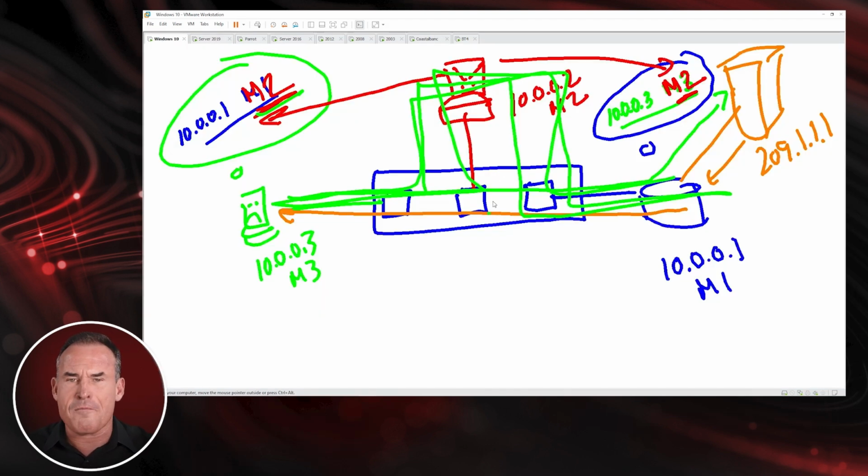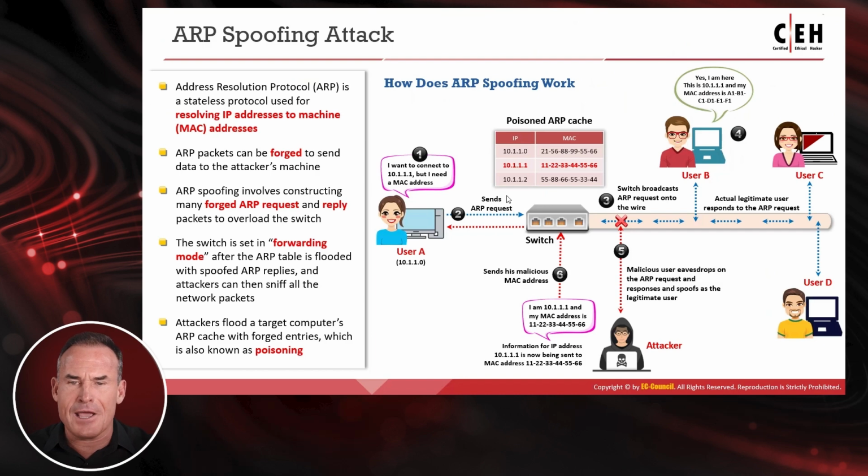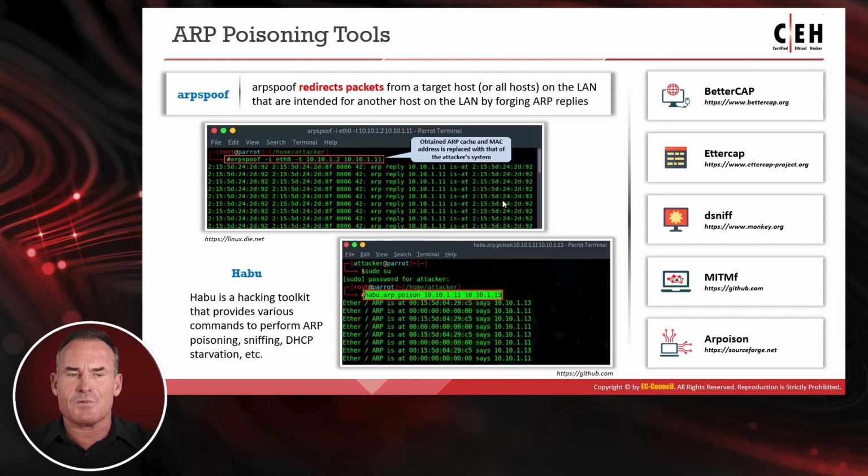All right, so that is ARP poisoning in action. And again, really effective for sniffing a switch network. For the demo, I used Cain, which is one of my favorite demonstration tools because it's right there in a nice big GUI. But arpspoof and Habu are two examples of command line ARP spoofing utilities, and probably the most classic are Ettercap and Bettercap. Those guys have been around for decades.